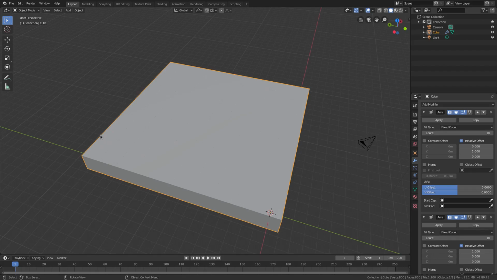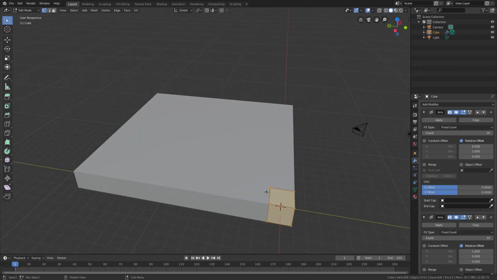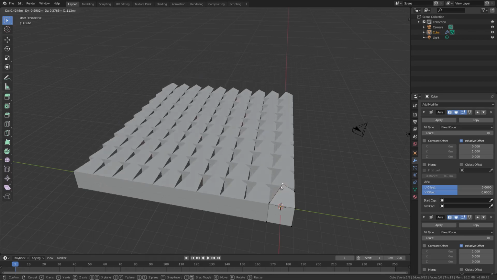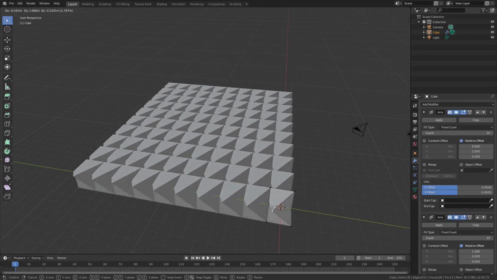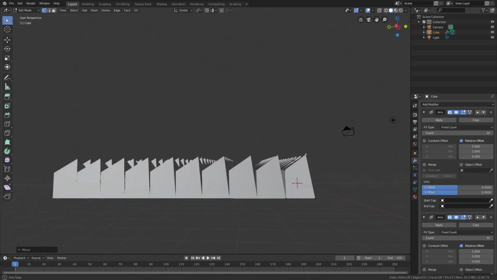Now, you can see they're all combined, though. So if I hit tab, you can see it's just going to duplicate whatever this mesh is. So if I modify this mesh, it'll change all of those, which is pretty sweet. But I don't want that.